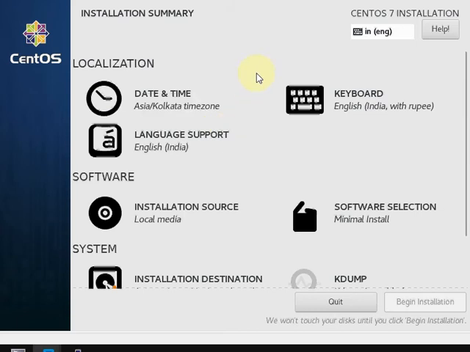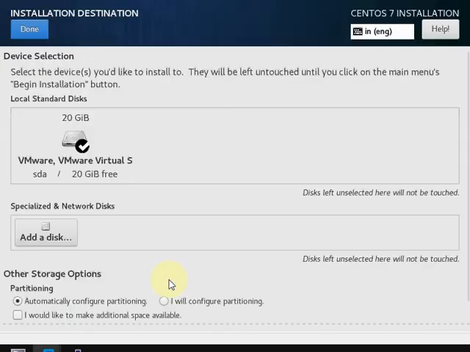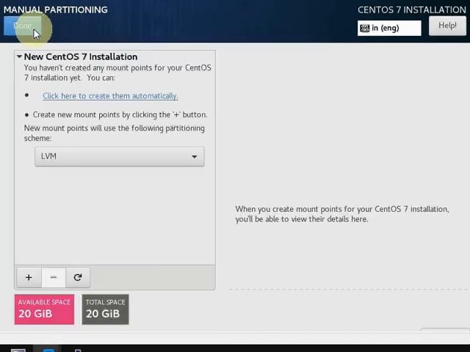This is CentOS 7. During the installation you need to choose installation destination. Here you have two options. Either you select the disk and just click done. It will automatically partition the drive, but it will create only three partitions. If you need to do more and customize the volume group name or the logical volume name, you need to choose I'll configure partitioning. Click on done. Now it will ask you what partitions you need to create.